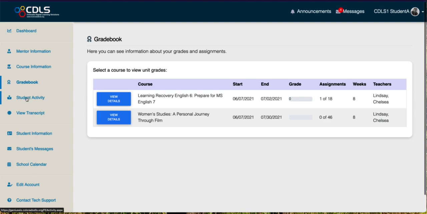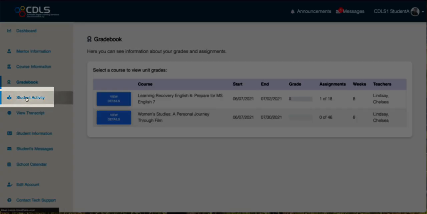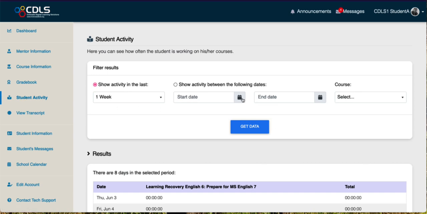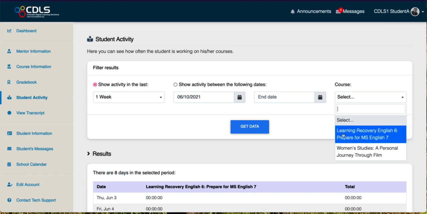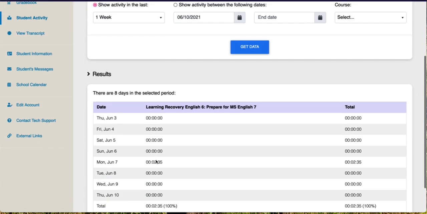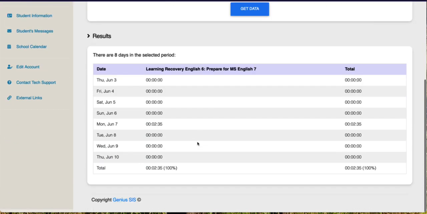So now that's available. You can also look at your activity, how much time you've spent in the course, by clicking that link. You can filter it with a start and end date. You can filter it just to a single course, and it gives you a breakdown of the last 8 days automatically.